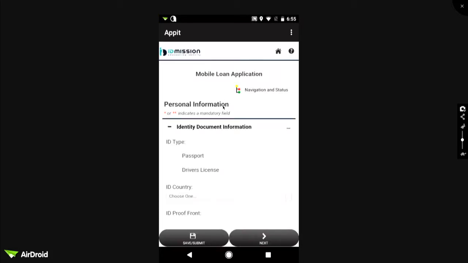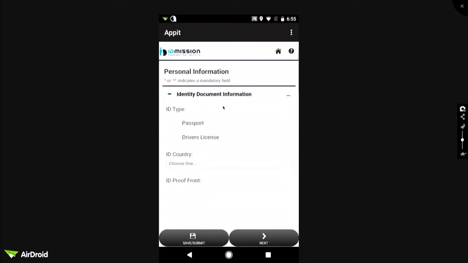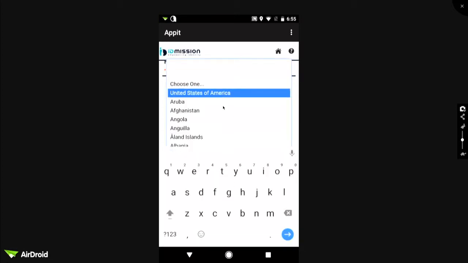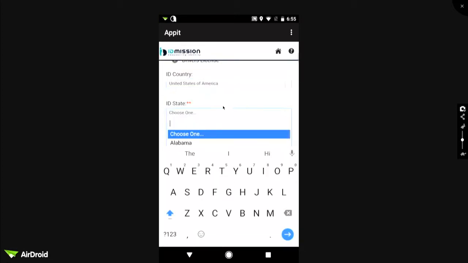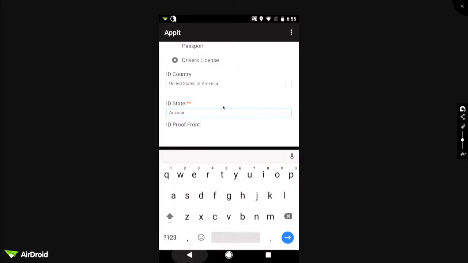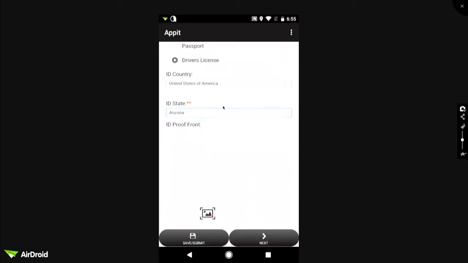So what's happening now is we're reaching into LinkedIn and we're grabbing as much data as we can to pre-fill the application, and then we're also launching our HTML5 application that runs with the mobile loan details. So the very first step here is to capture the identity document information of the individual. I'm going to use my driver's license. So I pick the country and the state. And I'm going to capture the front and the back of my ID.